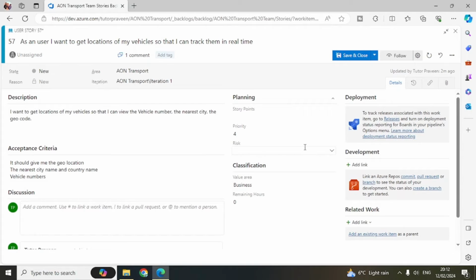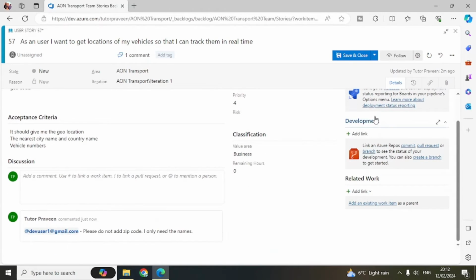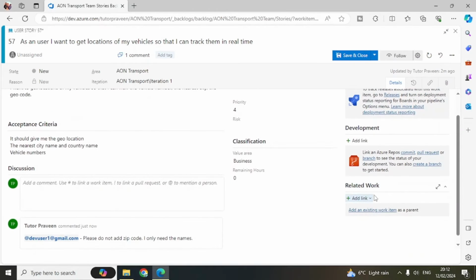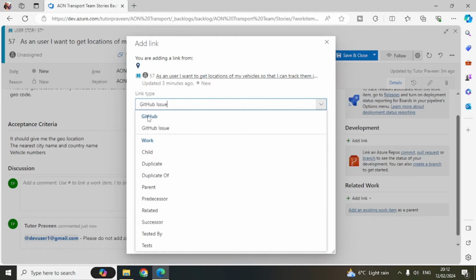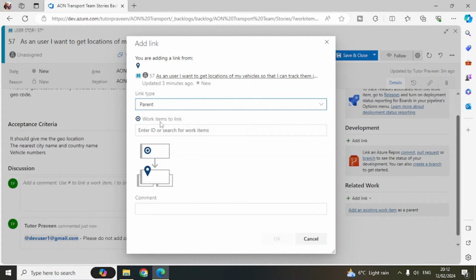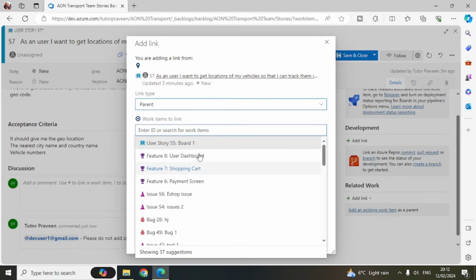So that's about this. Now you have some links here. This is one link which is used frequently, the related work link. Suppose you want to tag this story to some other story, or there's a feature you want to tag this story to the feature. So select this, and here you select what type of relationship it is, right? If you want another story to be a parent of this story, then select parent and click on this. And then you can see all these things.